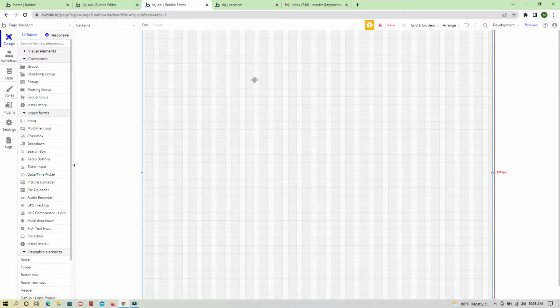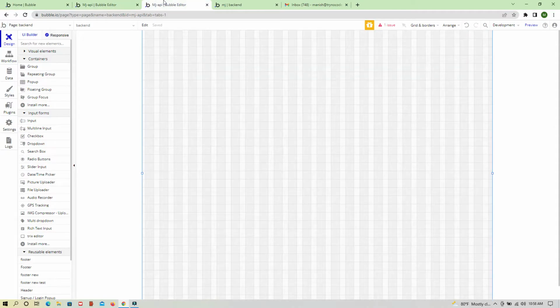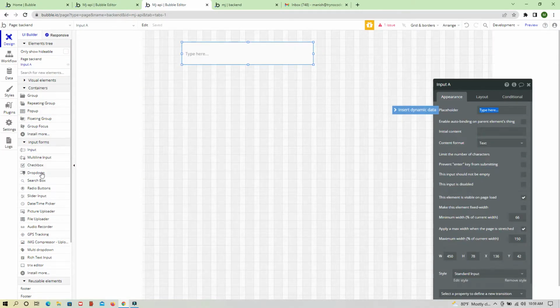This recurring event is mostly helpful if you want to send a reminder to a particular user every day, every week, or every month. If you want to trigger that, this recurring event will be quite helpful. So now coming to the front end, we are taking this input in order to create a new reminder, and a button.